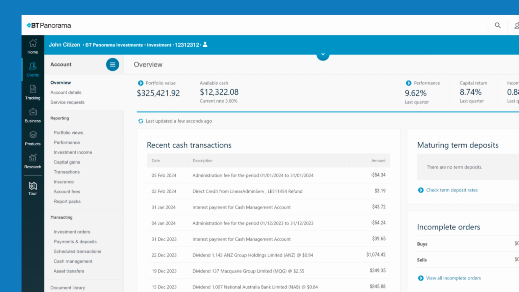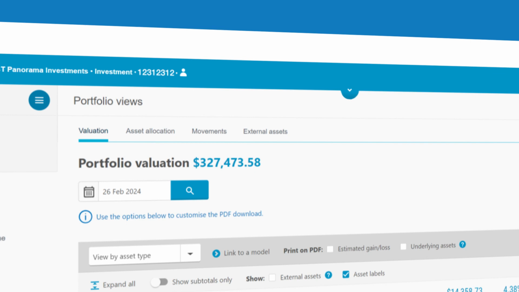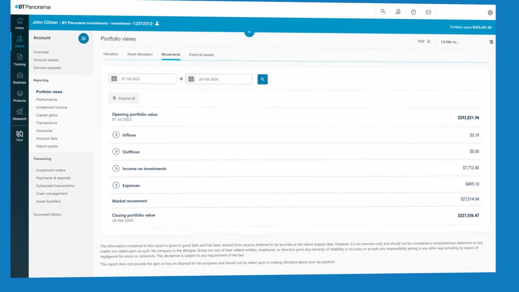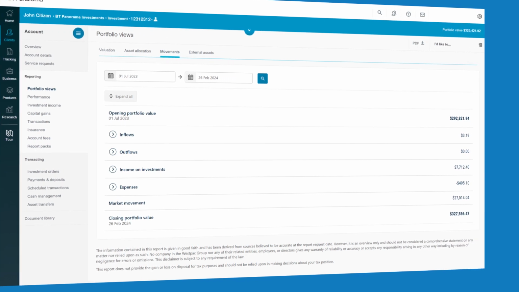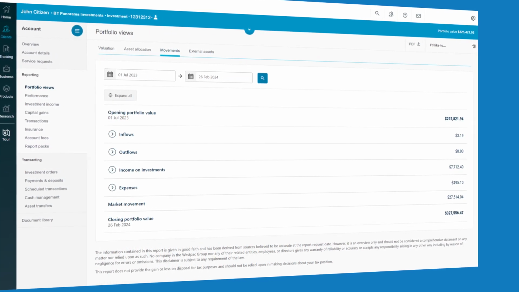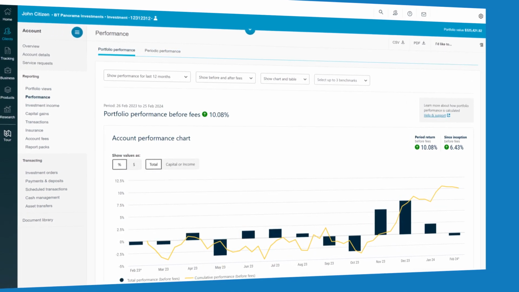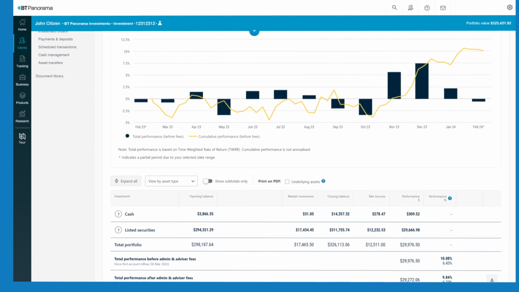The next section of account functionality is grouped under reporting, and here you'll see portfolio views that include the portfolio valuation, asset allocation, and movements between two dates. The movements report provides a great representation of what has occurred on the account by separating out money flows in and out, fees, and market movements. Panorama provides a depth of performance data that can be viewed on screen or downloaded, and it's available for portfolio or asset level, including both capital and income.